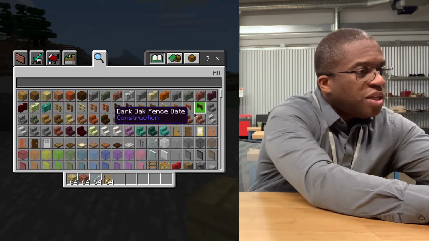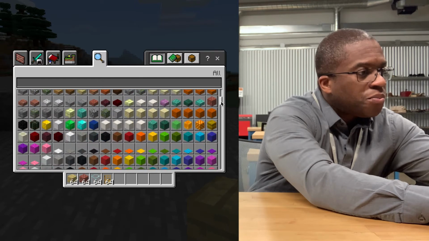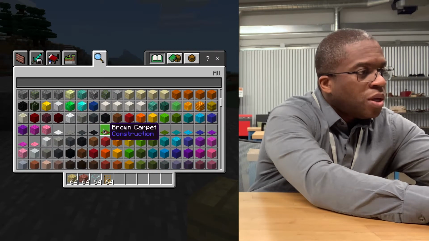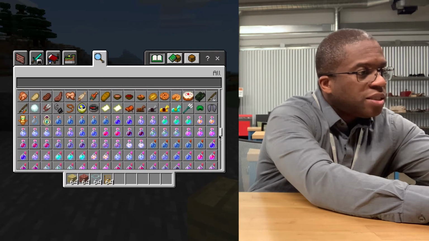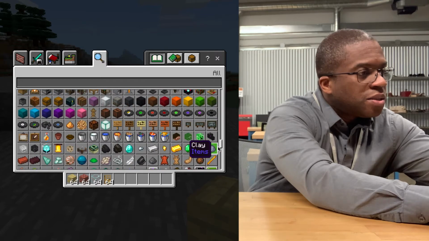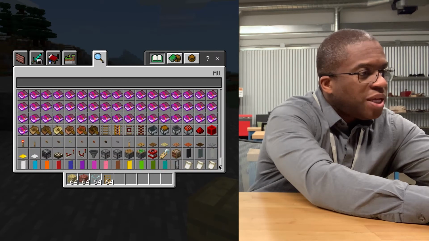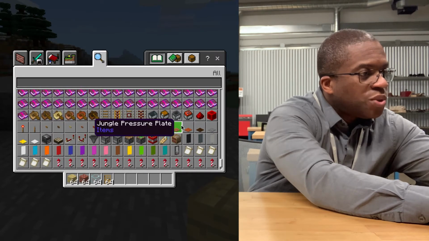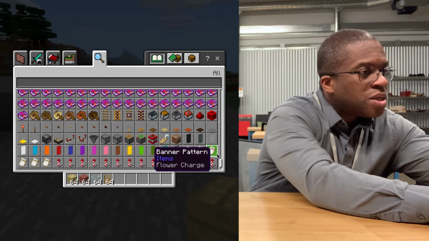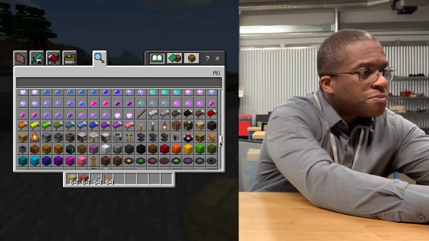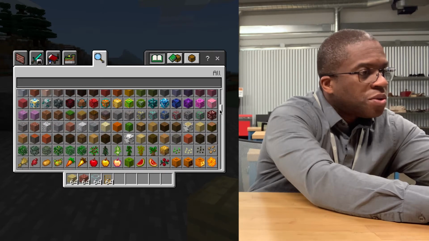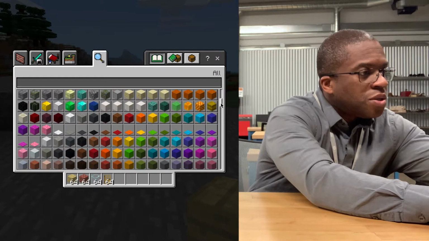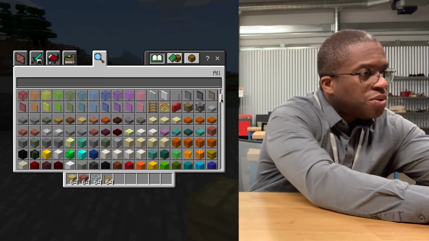Let's see if I have any more items I can use. I could place carpet. I think that what I want to add, notice we have so many things. Pressure plates, flowers. There's a lot of items we can use.